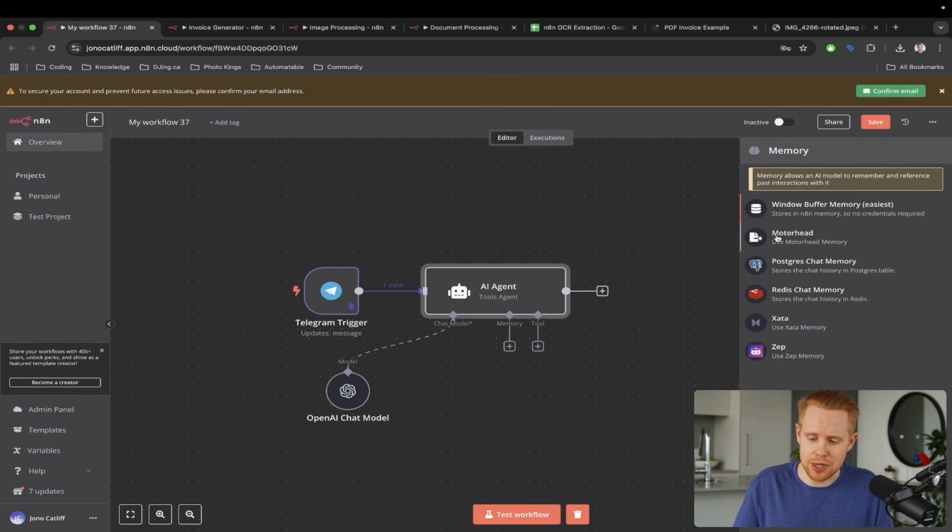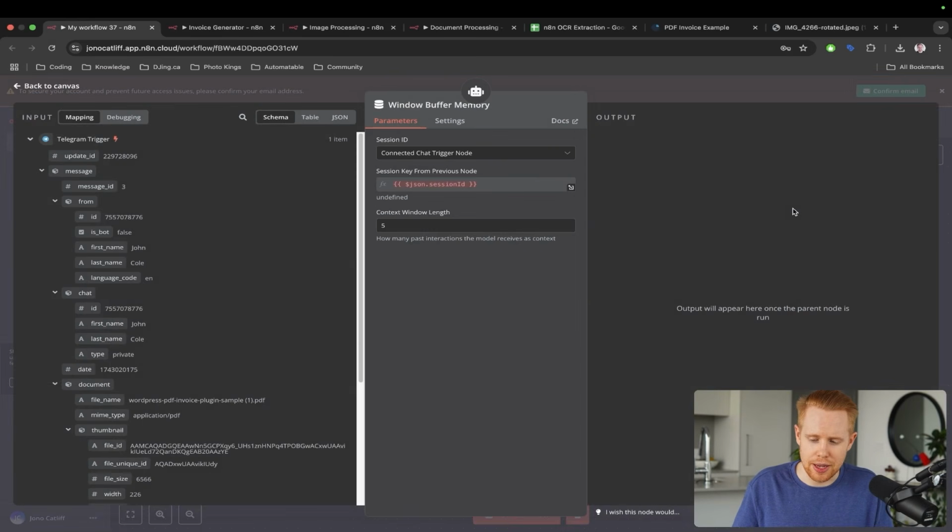With the memory, we can use window buffer memory. In all honesty, we don't even need this for the setup, but I'm going to include it anyways. Window buffer memory is essentially the AI agent's ability to recall past messages. Just like ChatGPT, you can send it multiple messages and it's not only going to answer based on the last message, but all the messages that came before it as well.